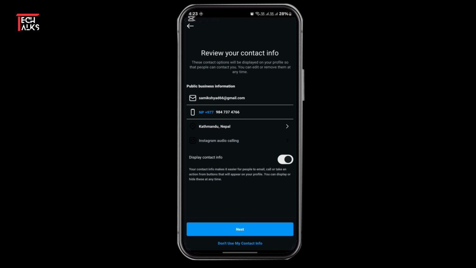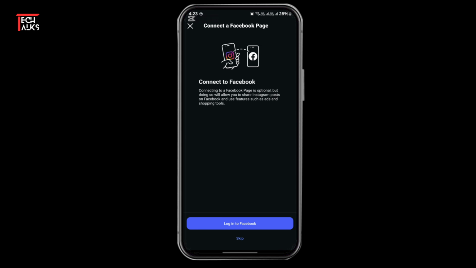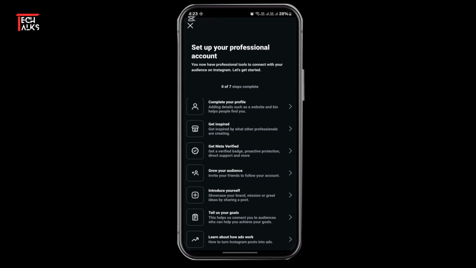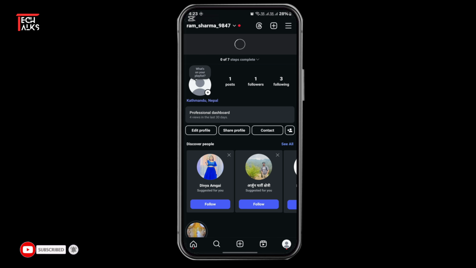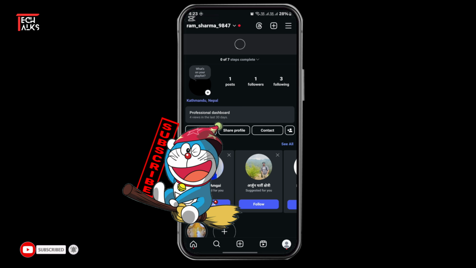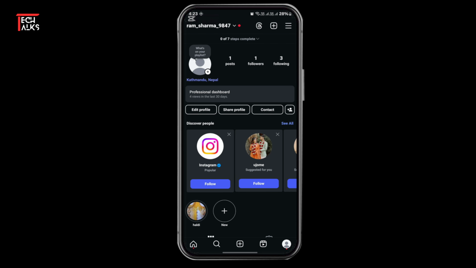Now add in your email address, mobile number and your home address, tap display on contact info and hit save. Now you can set up your professional account right now or even later. Then your business page is now successfully ready.